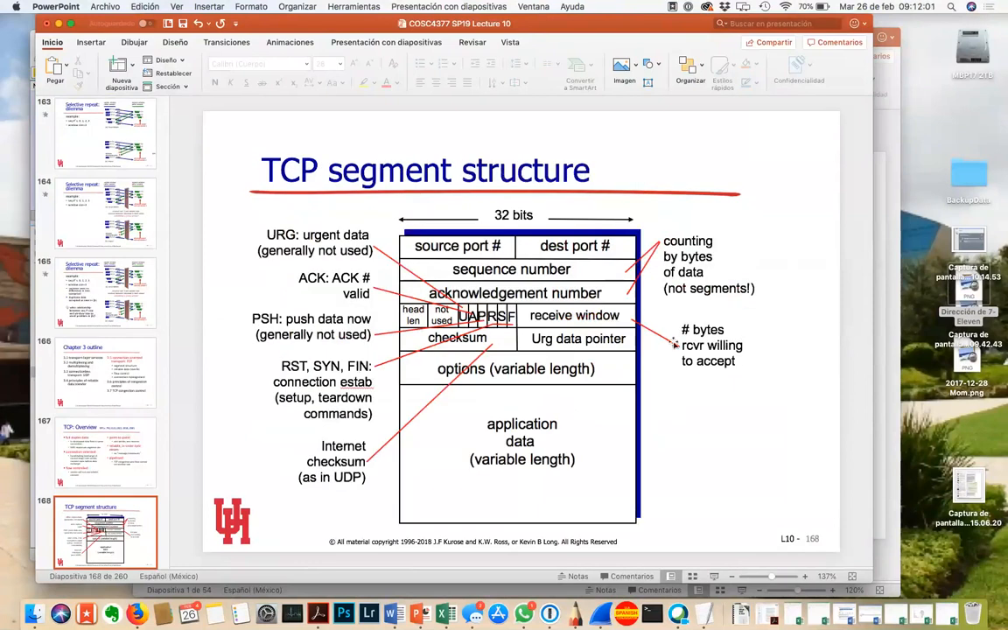Here's what the TCP header looks like. It's considerably more sophisticated than the UDP one. I have flags in here to do things like negotiate the connection. So some of these are used to say, I'm trying to make a handshake with you, or I'd like to shut the connection down. So those flags can get set.